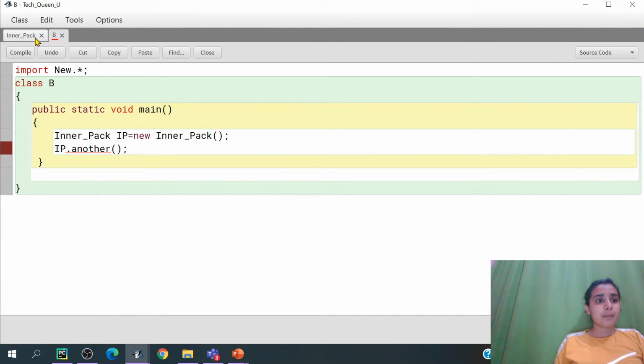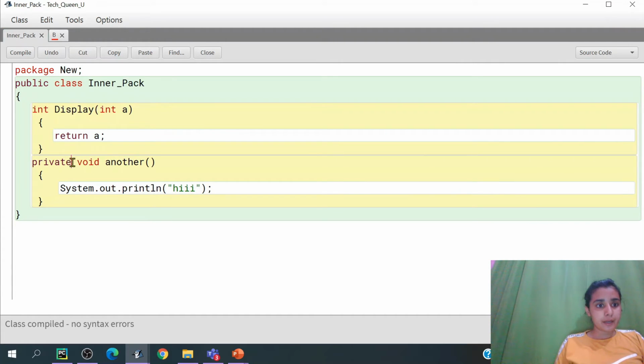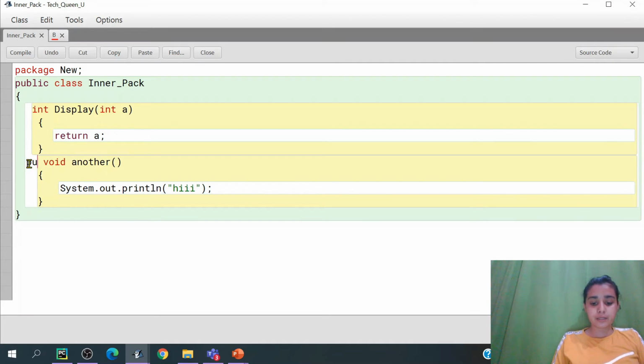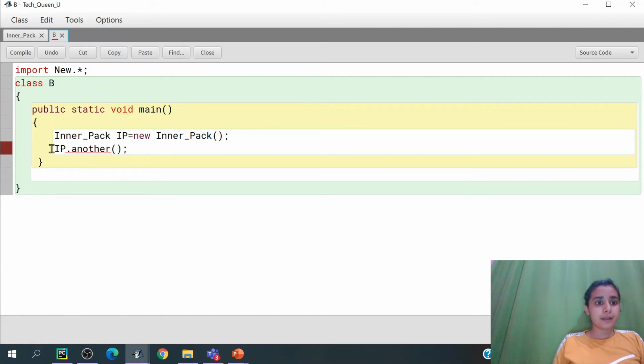I'm coming back there now. Yeah, this is private, so that's why there is a syntax error. Let me take public here. So public is there, I'm coming back there, and there is no syntax error.